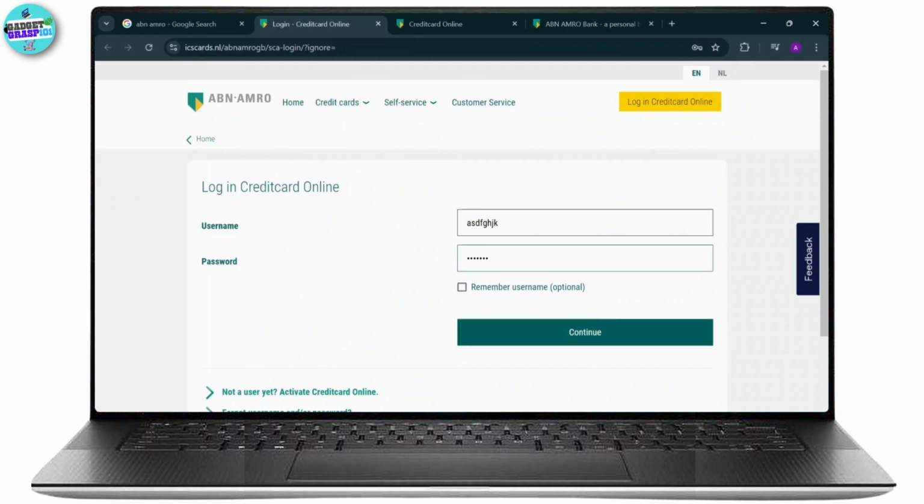So yeah, that is basically it. That is how you log in into your credit card online of ABN AMRO Bank.